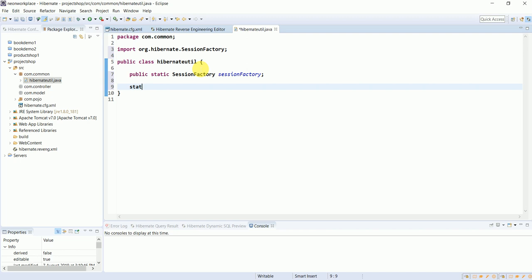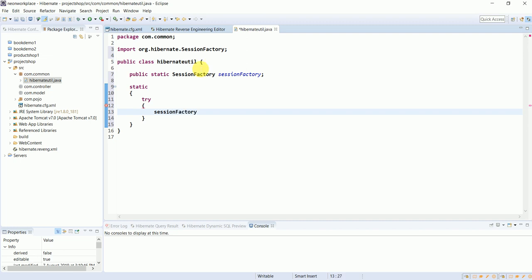Next you have to write static, then opening and closing brackets of static. You're going to write try, opening and closing brackets of try. Then you have to write sessionFactory, the object which I had created, and then you'll be writing equal to new Configuration. I'm going to create a configuration of this. Okay, new Configuration, this bracket dot buildSessionFactory, capital S. Just check that you're writing capital letters wherever necessary.